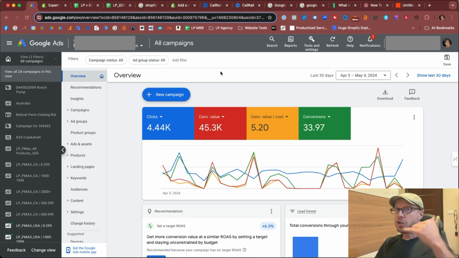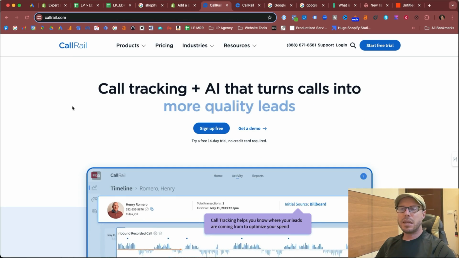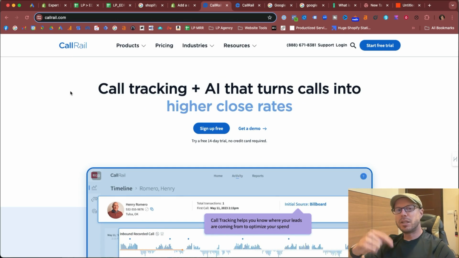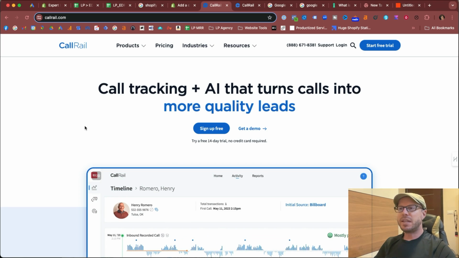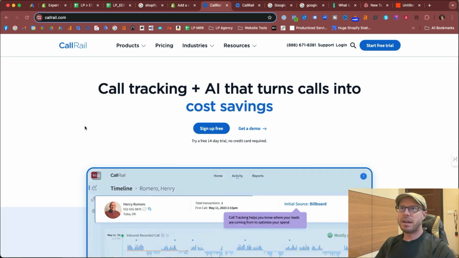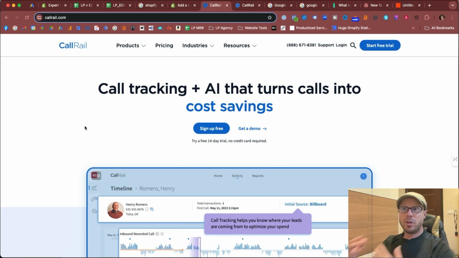Now for offline conversion tracking for calls, I recommend taking a look at this product here called CallRail. I'll leave a link in the description below. CallRail is a fantastic tool. It automatically integrates into your Google Ads account. You can also use their forms for offline conversion tracking as well.